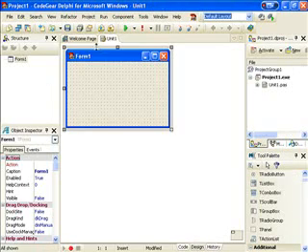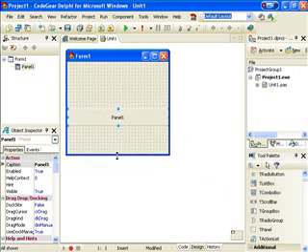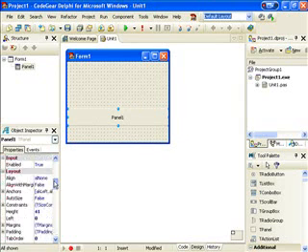VCL Forms application. Now let's say I wanted to put a panel and have it always appear at the bottom of the form. Now I can just place it there, but if I resize the form, the panel stays relative to the top left hand corner. To make it stay at the bottom, we want to use the alignment property.